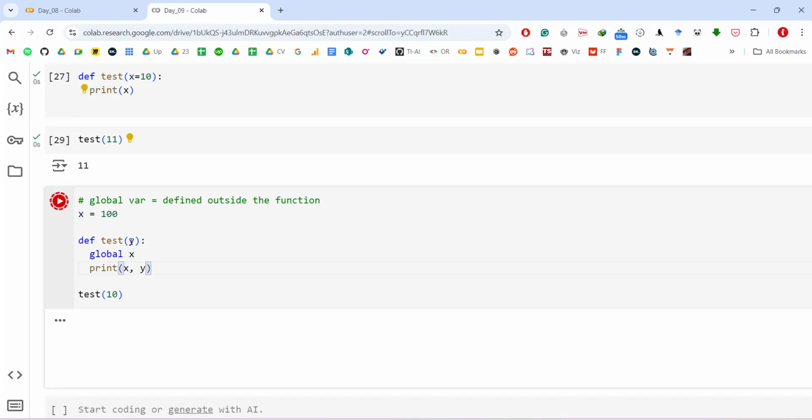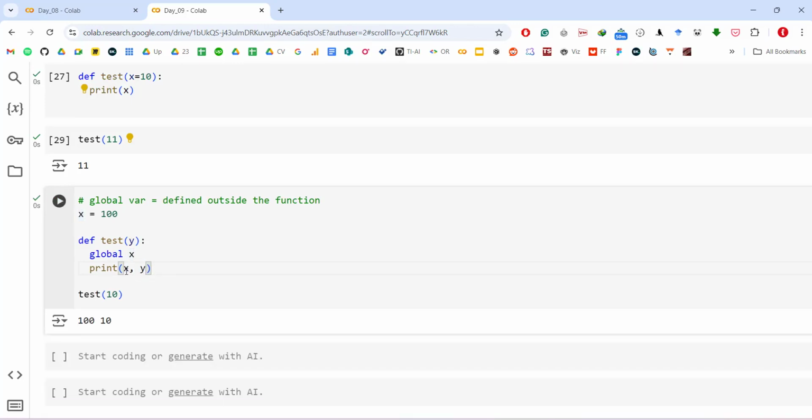Okay, and you can see, what is our x? x is nothing but our global x, which is 100. What is our y? The one that we are passing inside this test function. So this is how you can access these variables inside this function.